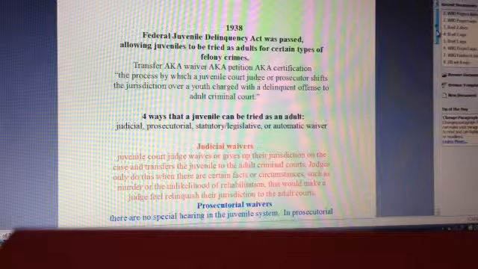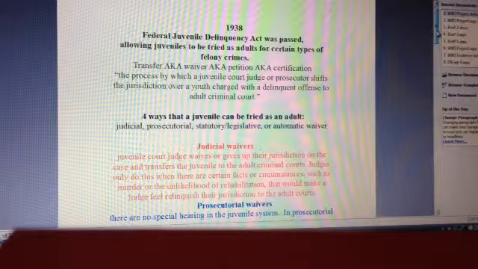First I want to give a little intro on what happened in 1938. The Federal Juvenile Delinquency Act was passed, which allowed juveniles to be tried as adults for certain types of felony crimes.